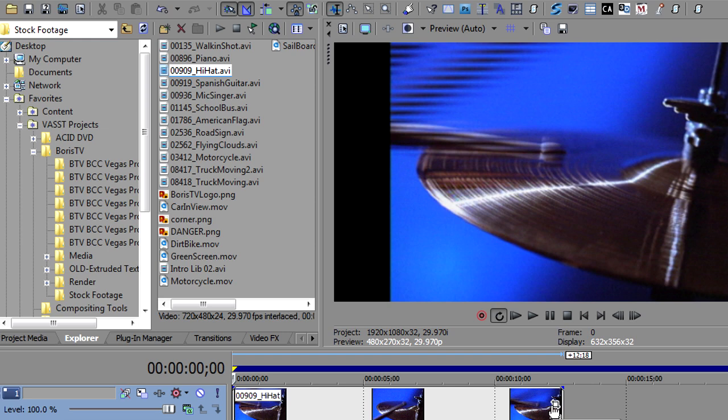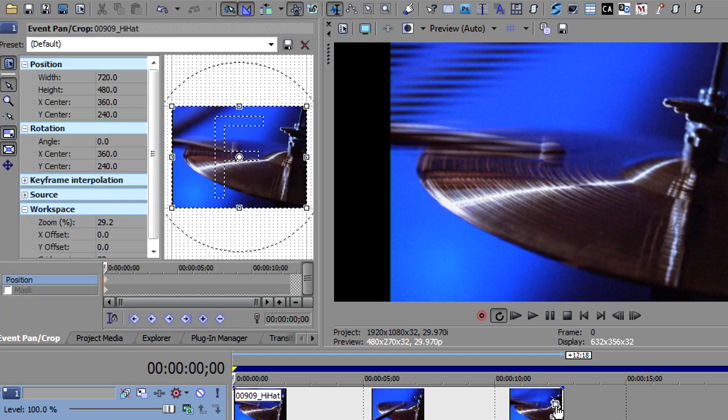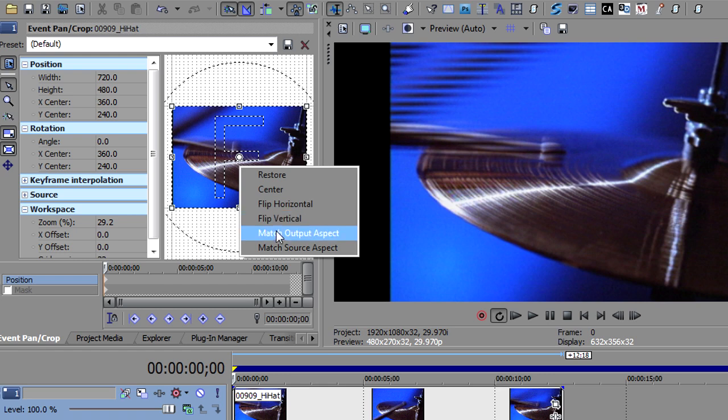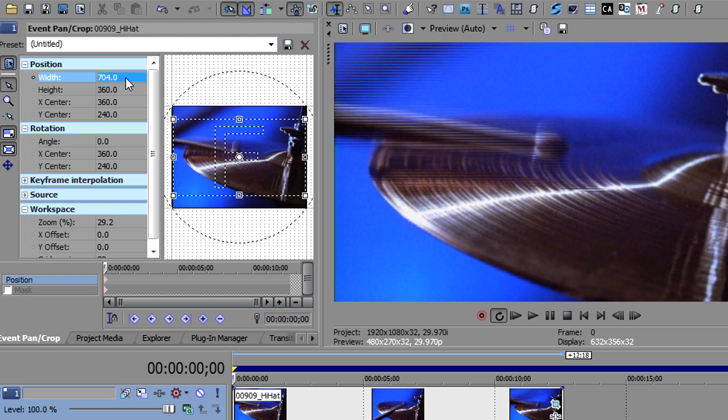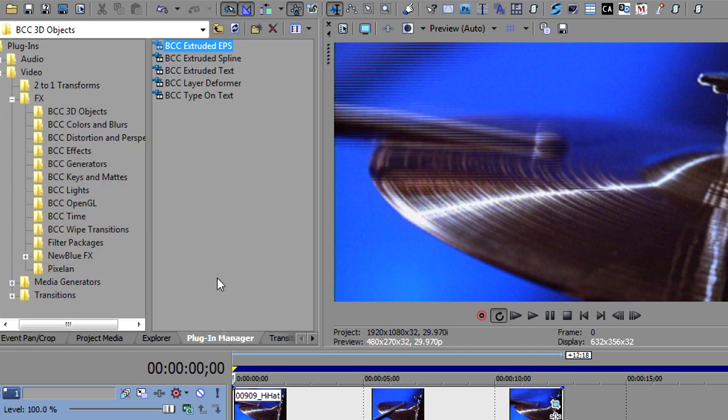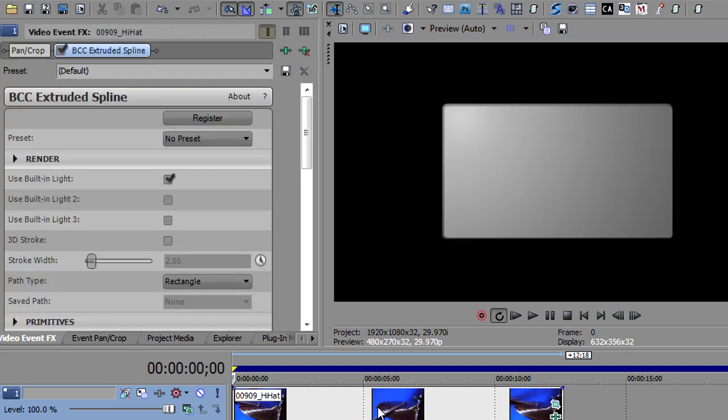The video is 4:3 in a 16:9 timeline. So I'm going to open pan crop, right click and say match output aspect. And you'll notice there's some black on the edges here. And so I'm going to bring this in just a bit to get rid of that black. Okay, now I'm going to go to my plugin manager, and I want to take the extruded spline and drop that on here. And you'll notice right away that the video went away.